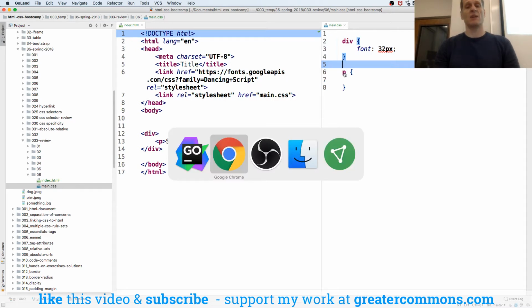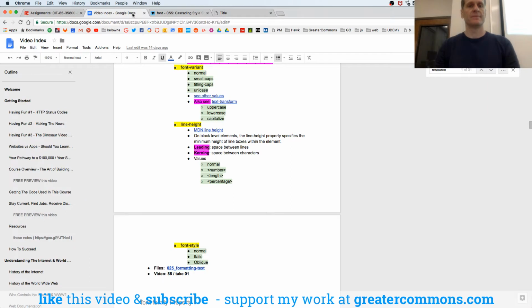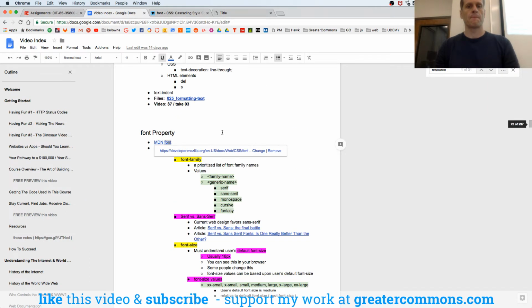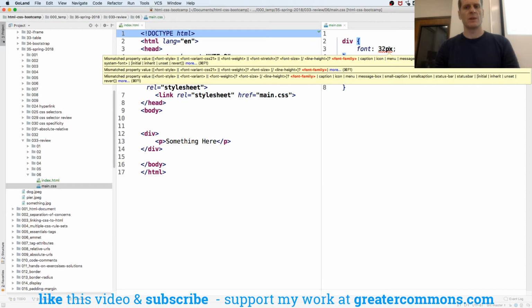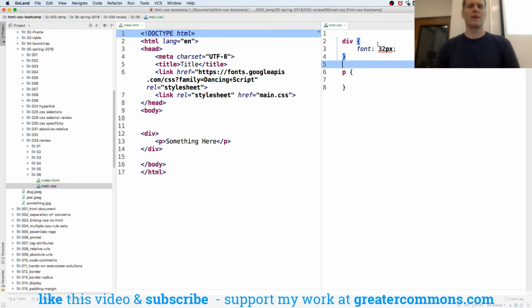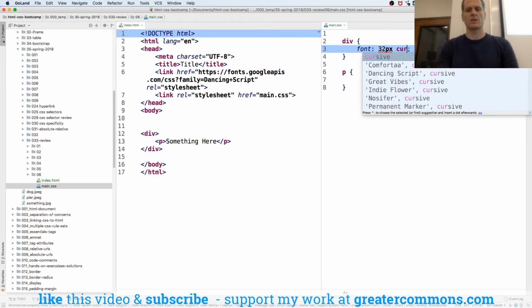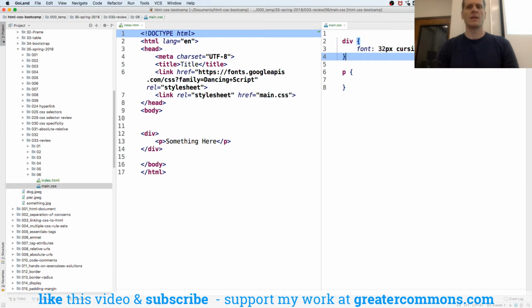Can't we do that? Why do we have a red underline? Right? 1.2M, italic. It's almost like it wants something more than just the size. What does my editor say? Mismatch property value. Font size, and then optional line height and font family. It needs to have font family, I guess. So cursive. And then it's fine. The shorthand notation, right?